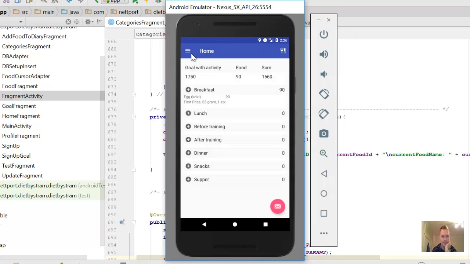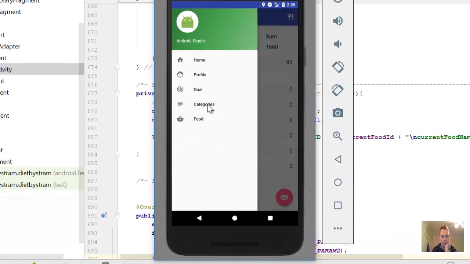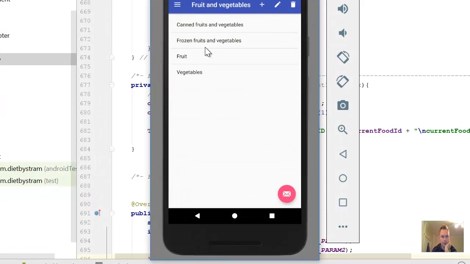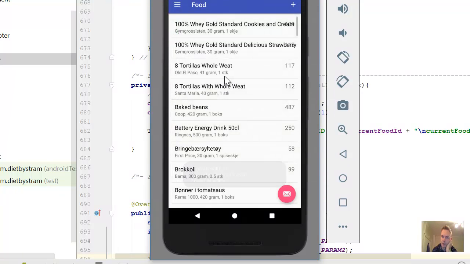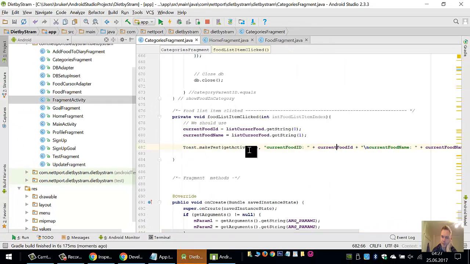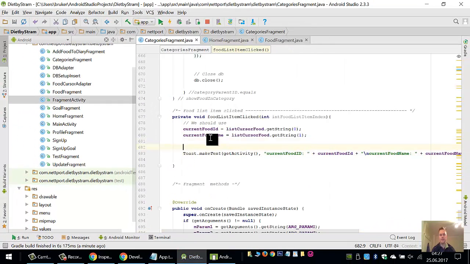Okay. Category. Fruit. Frozen broccoli building. Yes, that's correct. And now tops. Frozen broccoli tops. Okay, so when we're in here and we click on this one, I think we should automatically be moved into this image here. So change the fragment to food view.